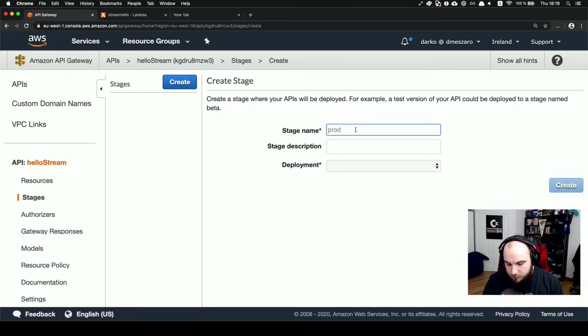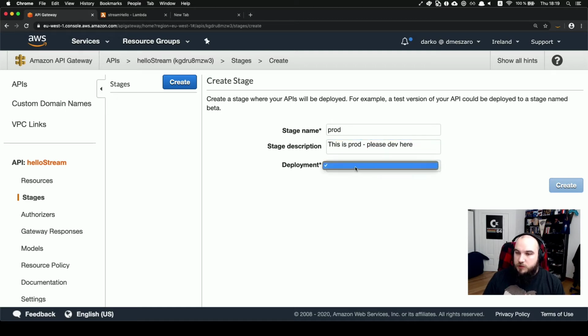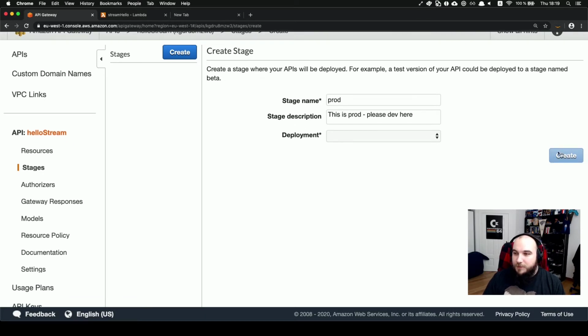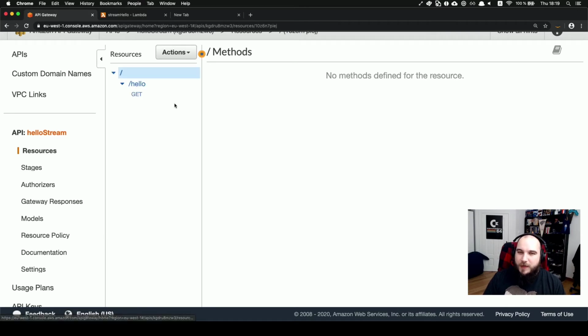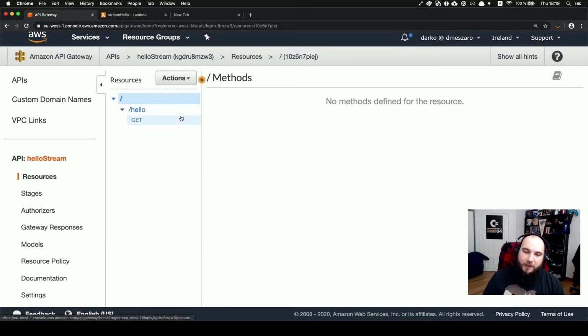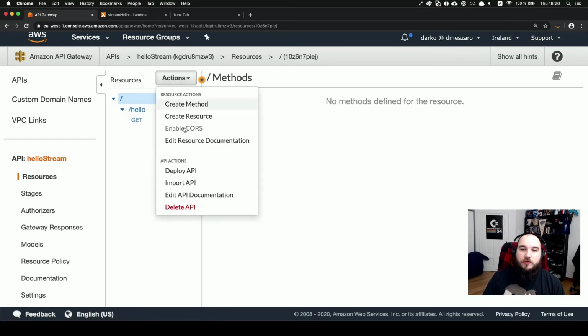I'll create a prod stage, because we want to do prod. I'll just select the deployment. Oh, see, we cannot create it because we don't have a deployment yet. What is a deployment, you may ask? Anytime you make a change to your API resources or methods or anything you do here, you need to deploy this API.